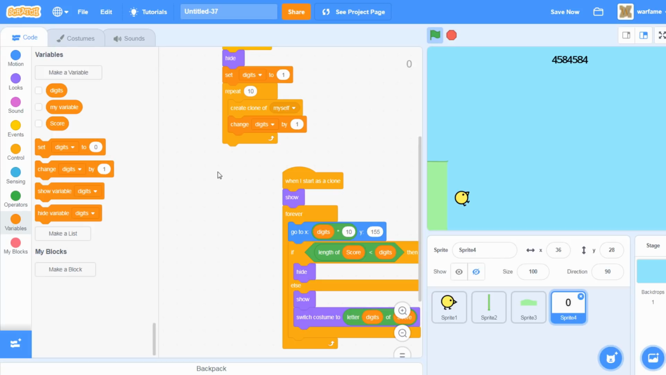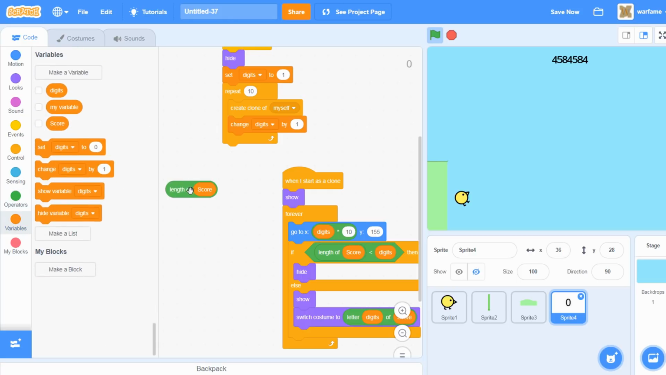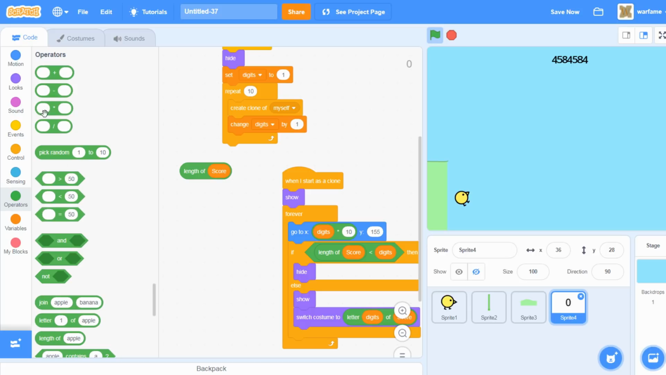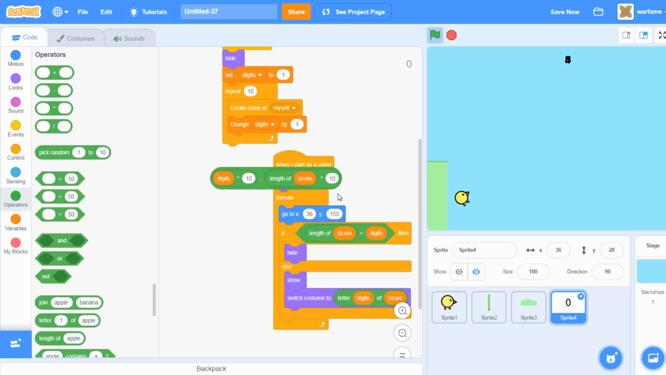So to do that, let's grab a length of score. And we want this to move back based on the length of the score, right? So now let's go to operators. Grab a multiplication operator. Drag this on the left side. And make sure to multiply this by the same number you multiplied the digits by. So in my case, it would be 10. And now we want to subtract this from the original X position. So let's grab a minus operator, drag this on the left side, drag this on the right side. And oh yeah, one more thing. Since we want the score to stay in the middle, we want to divide this by 2.